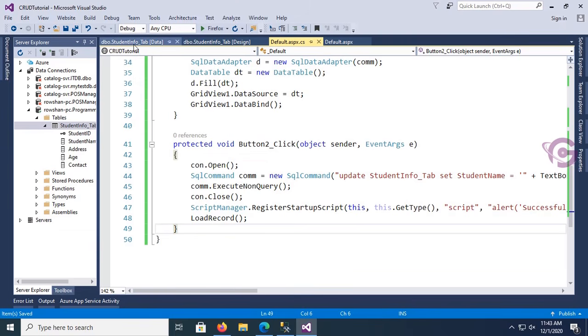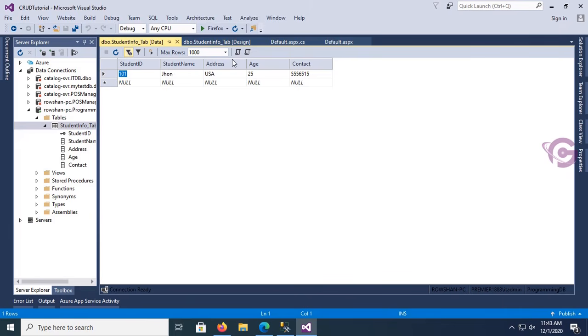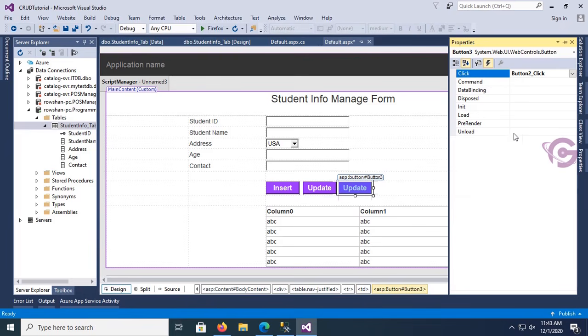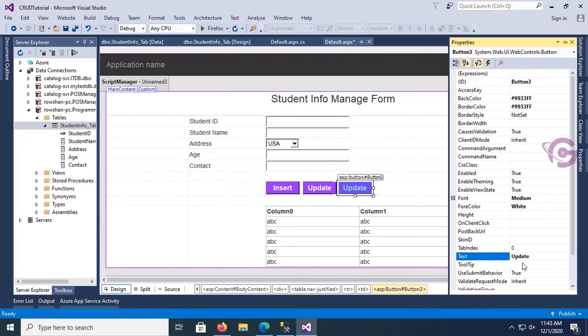Okay, now replace this table. Yes, you can see John Simon Canada, the records are updated successfully in the SQL Server database. Copy this button and paste it to perform the delete operation. The property, change the text to delete. Okay, and go to the event.